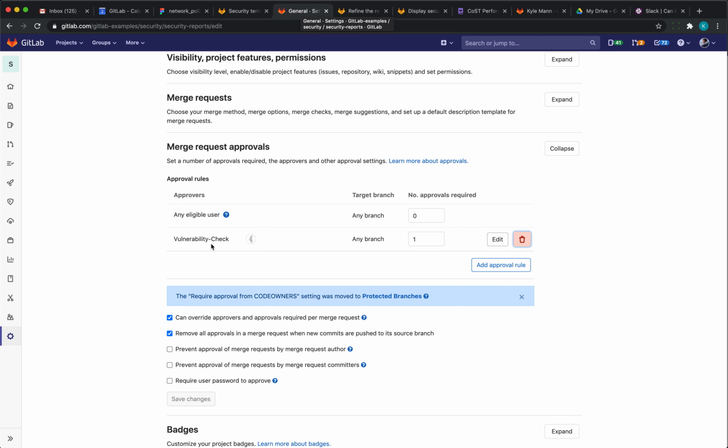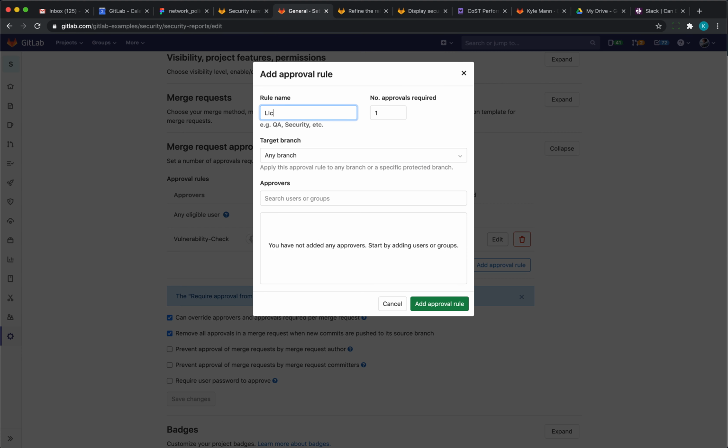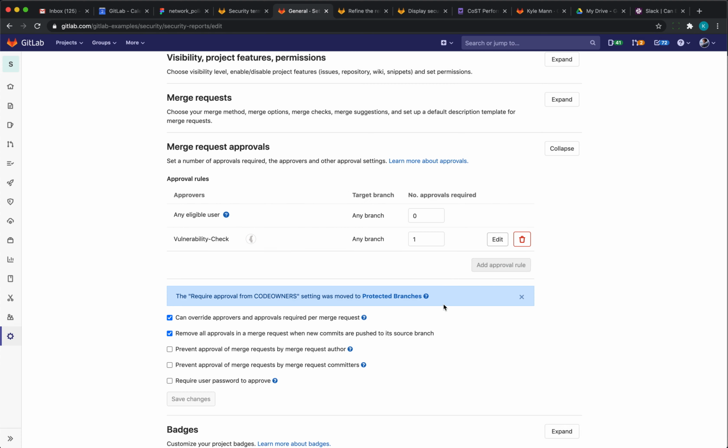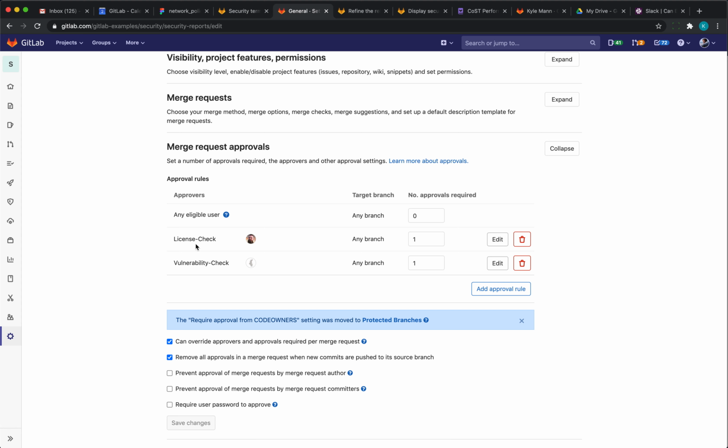When you're adding a vulnerability check or license check, you have to add it like this manually, license check. So the user would maybe read documentation and then type in the exact name of the check here, and then add an approval rule, and then it's visible on the UI.